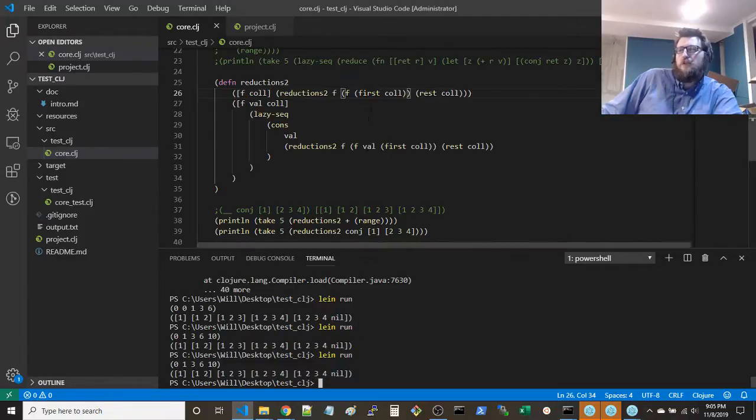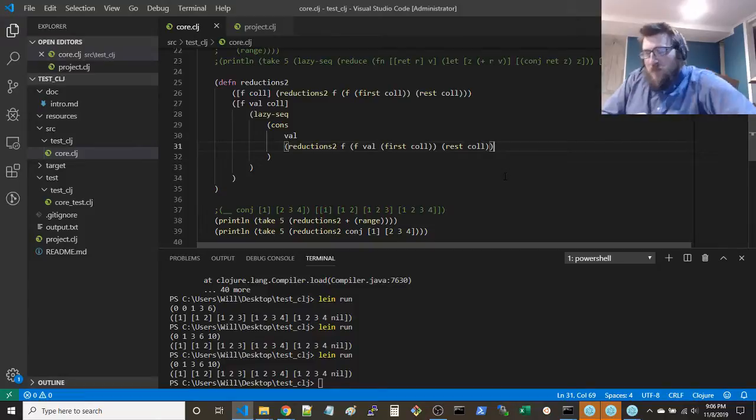The bottom one, though, we have one extra thing going on here. And why? Initial value. Why is there nil at the end? What is going on?